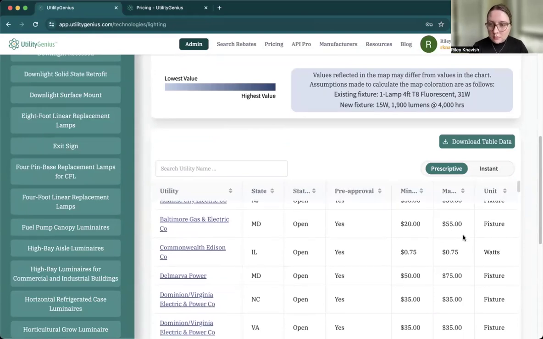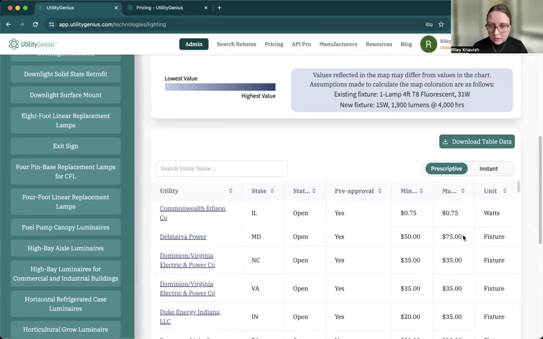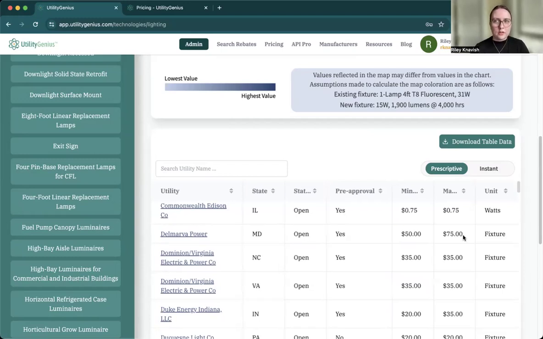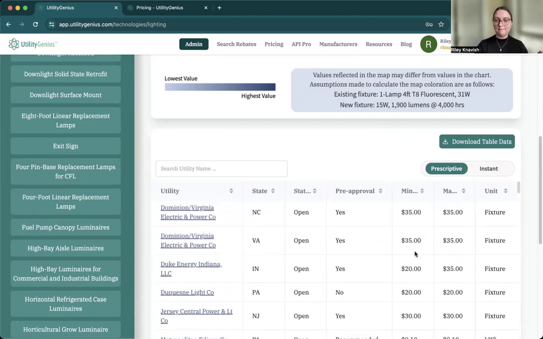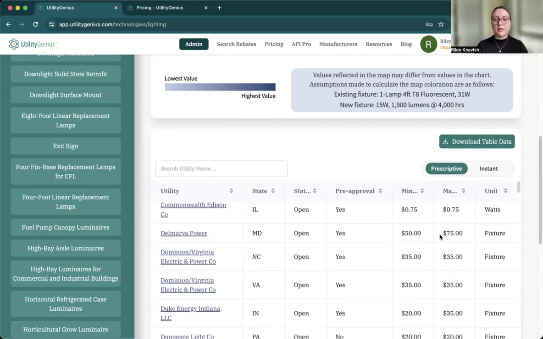Let me see if I have a good example here. Frequently what gives you a different minimum and maximum for a product is if it's a kWh based program, rate based program. So there will be an energy savings differential there depending on where you're starting and where you're ending up. That's usually where we see differences here. Yeah, you'll see with Delmarva here, it'll depend again on what kind of fixture you're moving towards from your baseline.